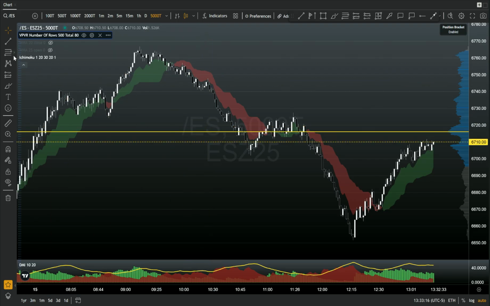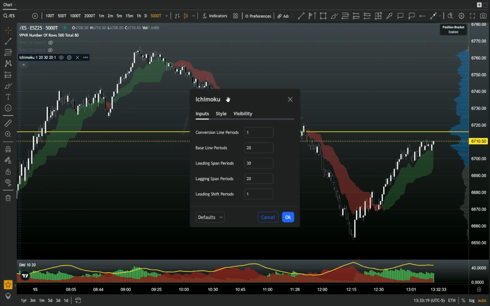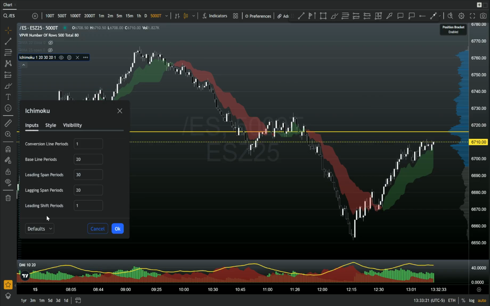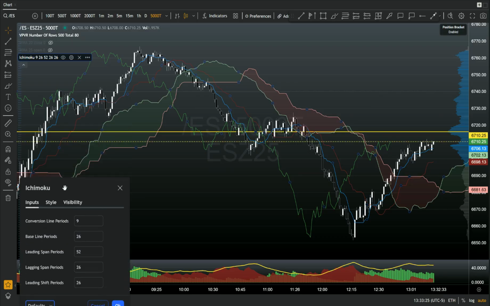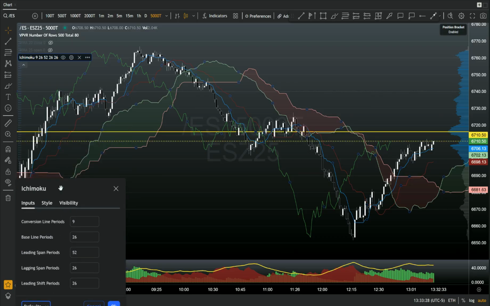This is the green and the red spans here. Now, again, I will go and change this to the default, and you can see what it looks like when you first add it to your chart. To me, that looks pretty messy. I don't know too much that I can do with that.